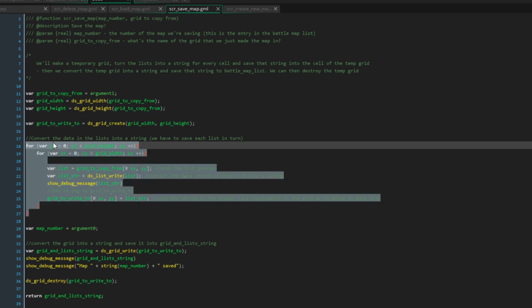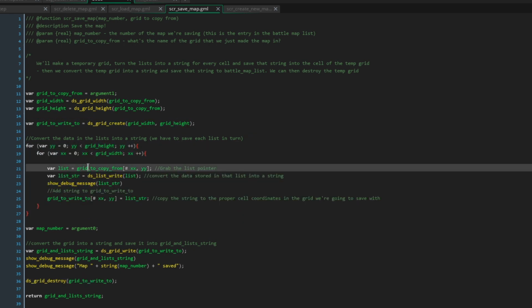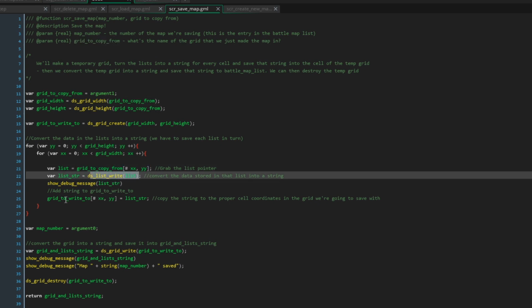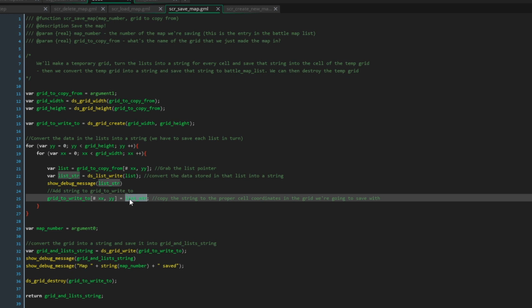This double for loop is going to get the list from DS terrain data. We're going to turn that list into a string, and then save that list string in the corresponding cell of grid to write to, our temporary grid.